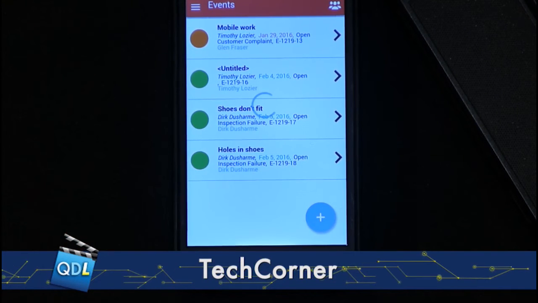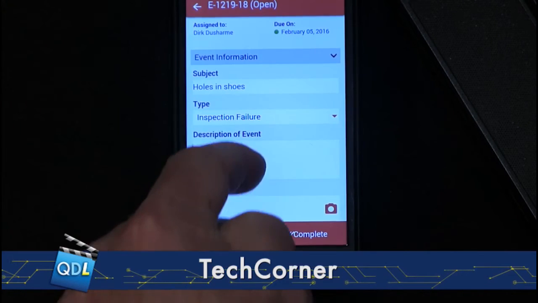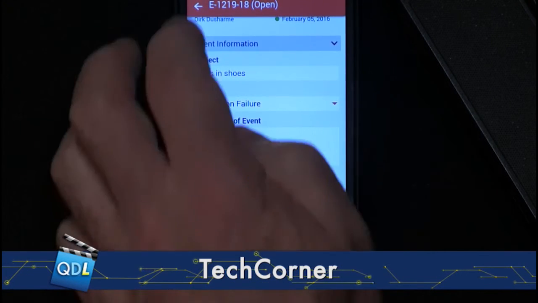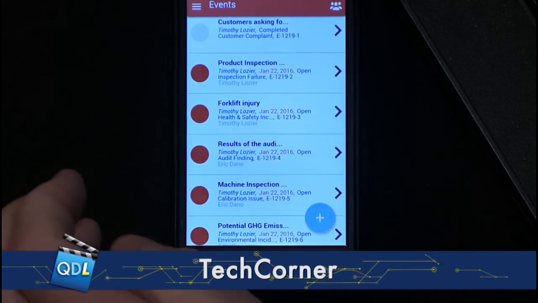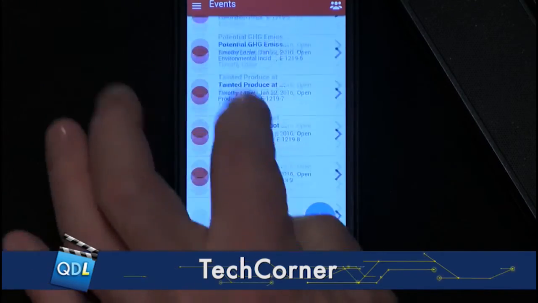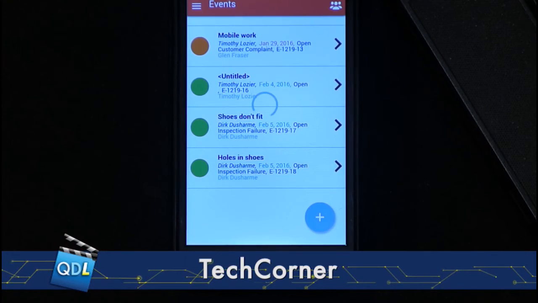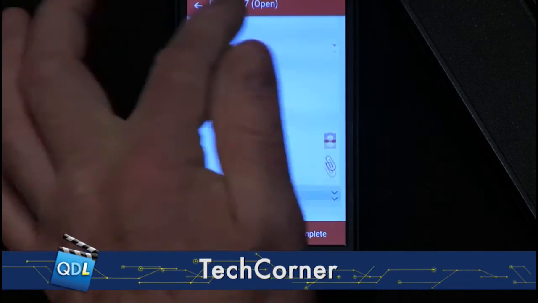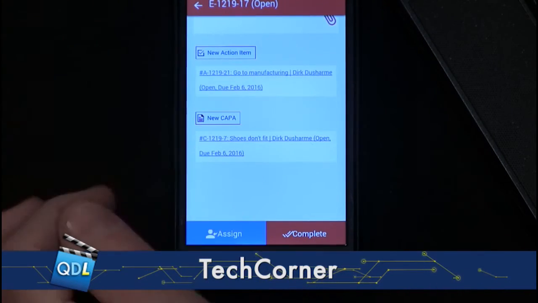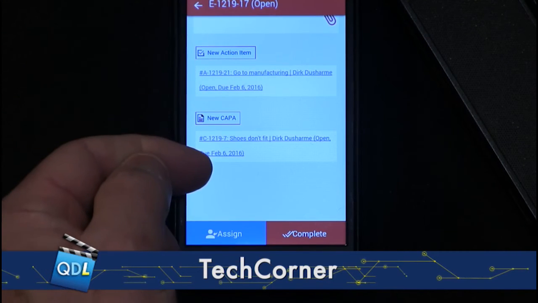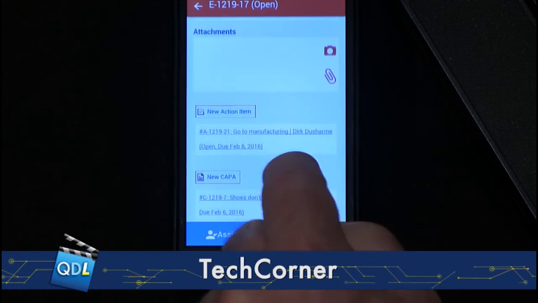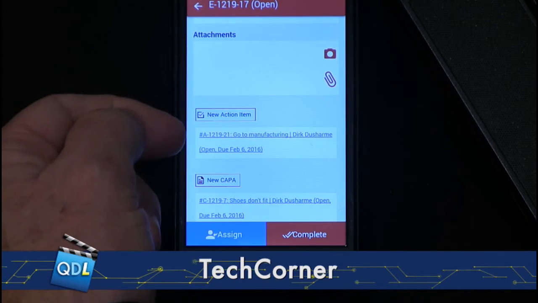There you go, Holds and Shoes. And we can open up the event. You see everything there. I can go back. I can open up, let me see, what was the earlier event I was showing you? Shoes don't fit. There we go. And we can see all the same things. There's my links to my action items. There's my links to my kappas. I could create more action items right from the app, and so forth.